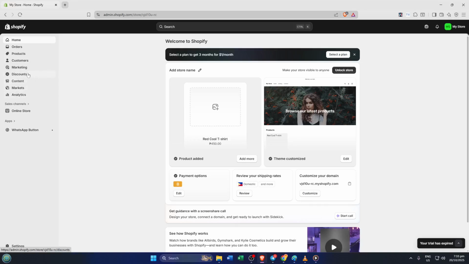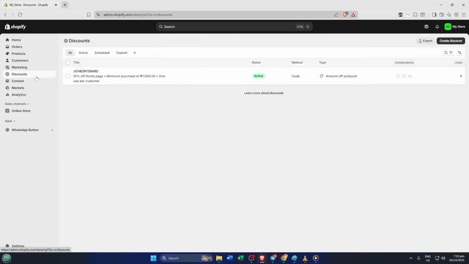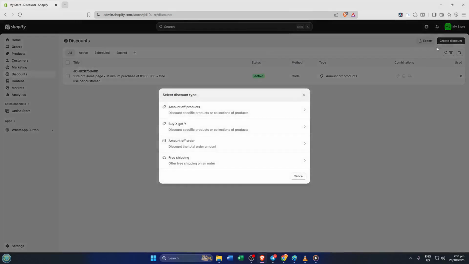Next up, find and click on the Discounts section in your sidebar. Discounts are a powerful tool in Shopify. They let you create special offers that are easy to track and manage. You'll see a button or link that says Create Discount. Go ahead and click that to begin the setup process. This part is all about creating something new and special for your audience.